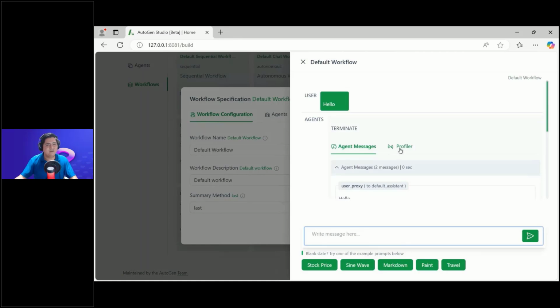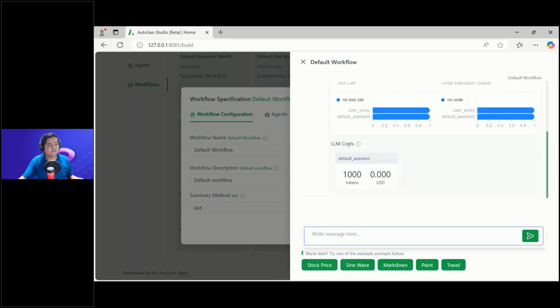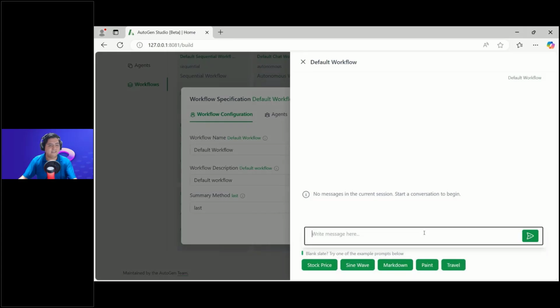Another interesting thing that we have as part of AutoGen is that when we test a workflow, we have a tab which says Profiler, which shows us information about the execution of the workflow. We have here that we didn't execute any tool call, and that we used some sort of tokens. You can see the amount of tokens that we used, and how much it would cost as part of this execution. We can continue testing this workflow.